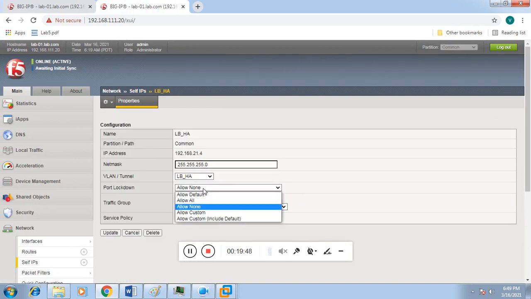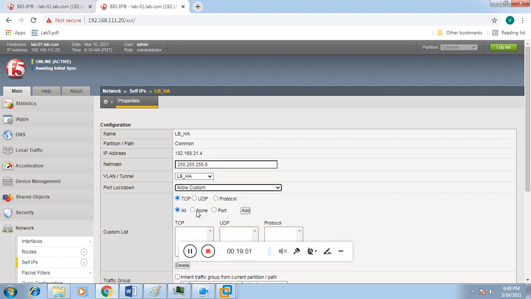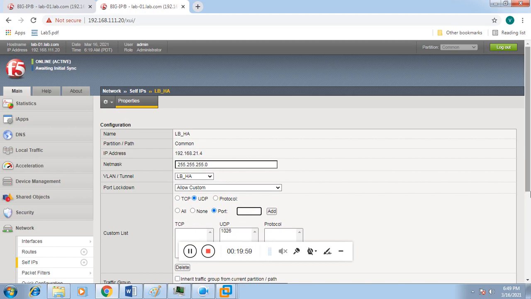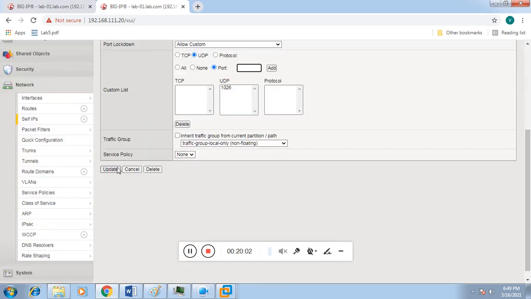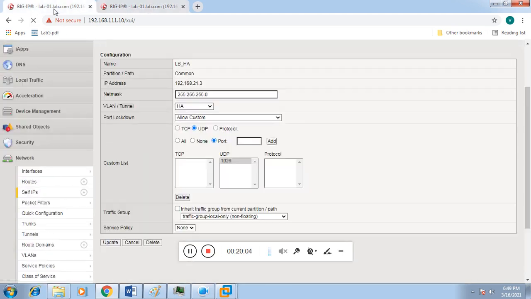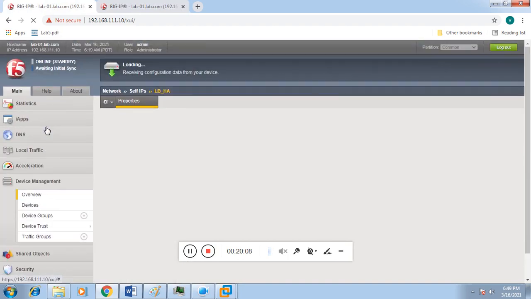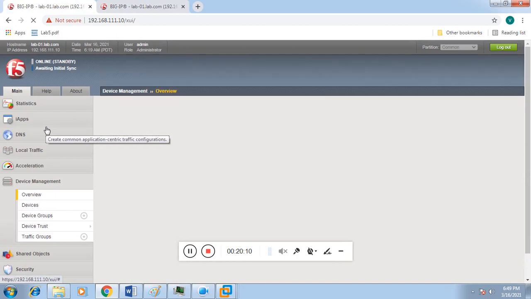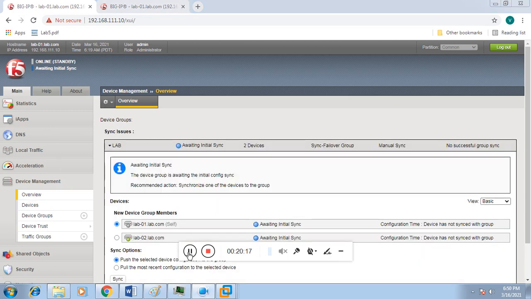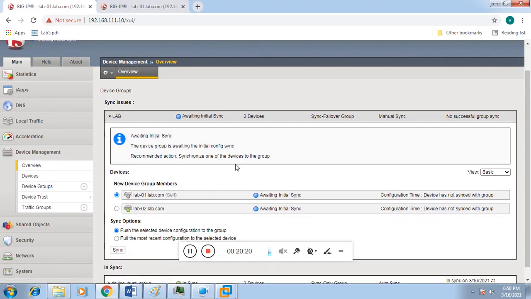Again, no port is allowed, so we do it custom. We add port 1026. Now once it is added, if we go to the overview, see, now we are seeing that node as online.